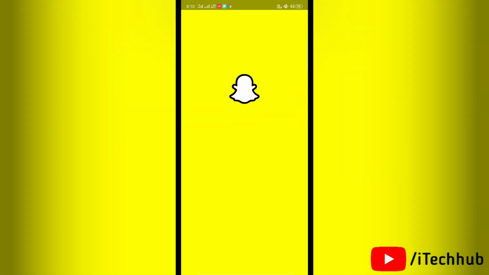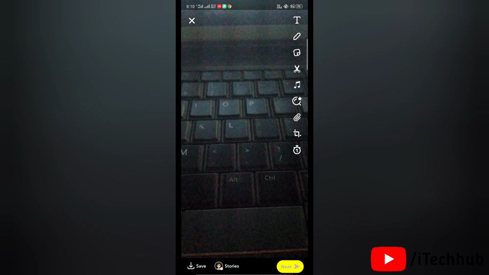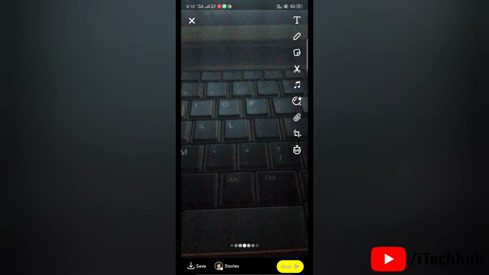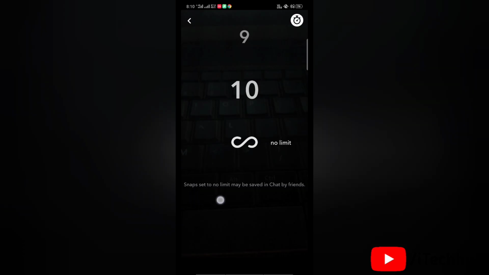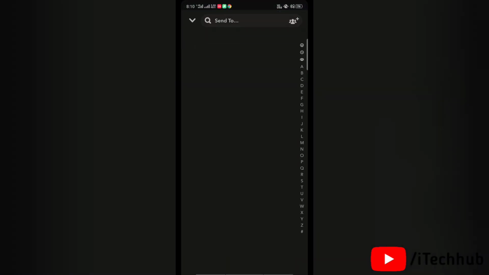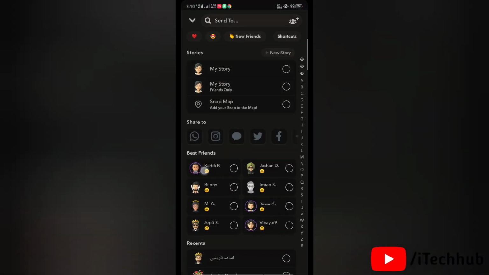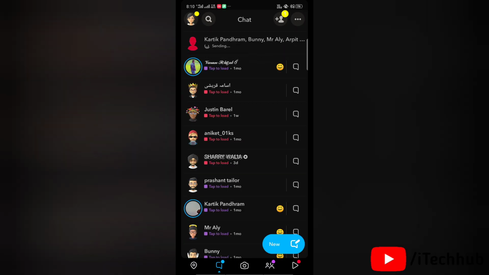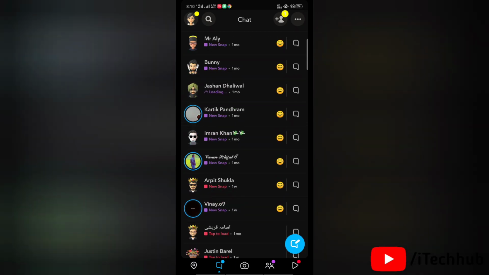Firstly, open Snapchat on your device and take a snap. Now here you can see a timer icon at the right side. Tap on it. Now scroll down and select no limit. Here in the no limit option you can also see that snaps set to no limit may be saved in chat by friends. Now tap on send and select people for sending the snap. So that's how easily you can fix the issue and send snaps with the save in chat option.